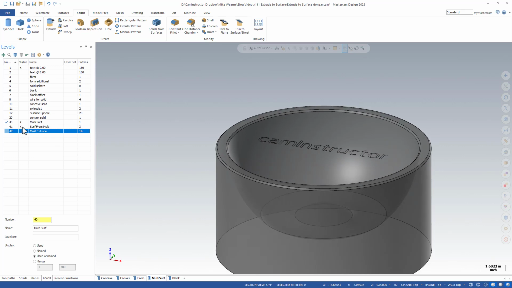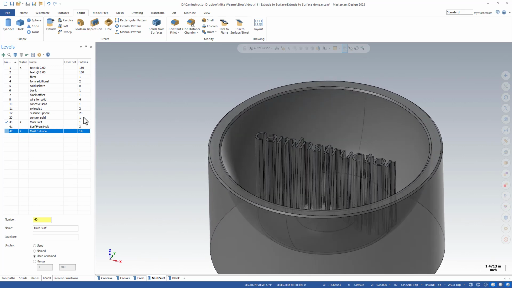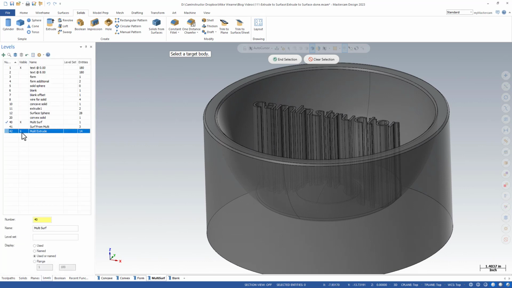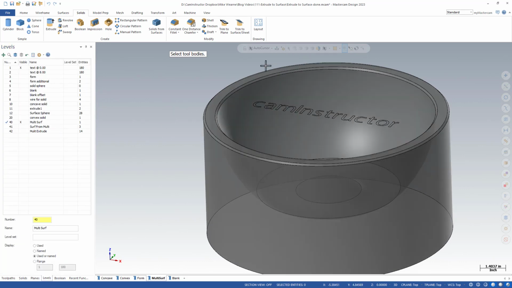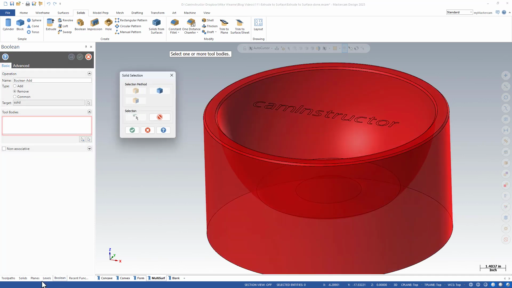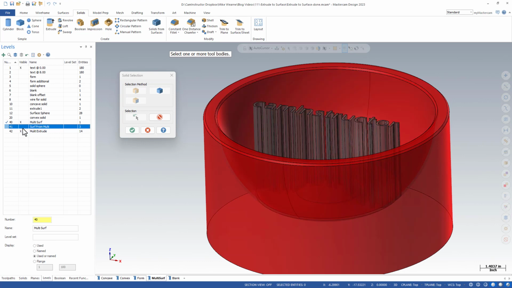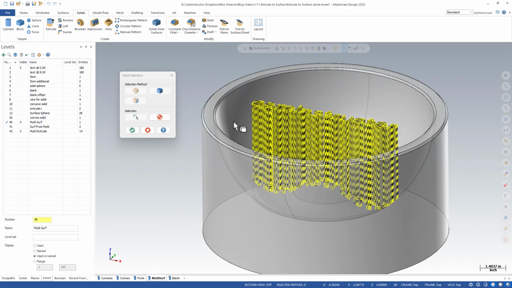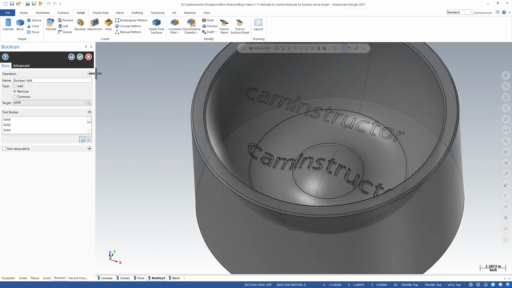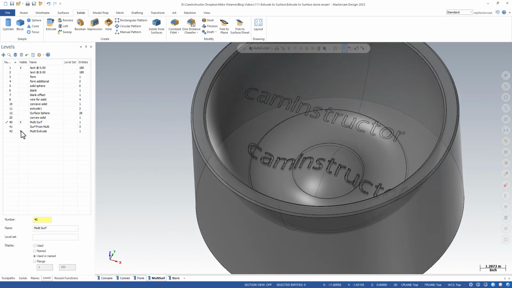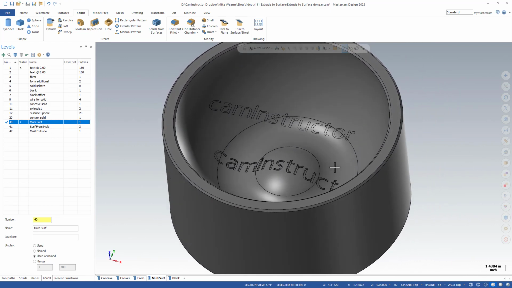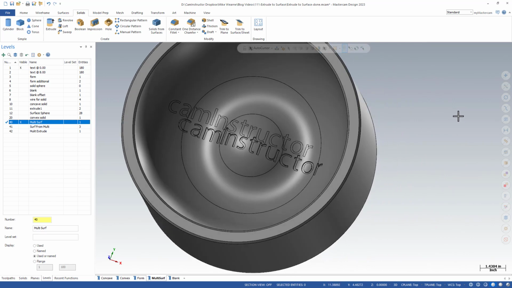Turn on our original body and do again our Boolean operation. Making sure that we get the correct body here as the target. Making sure we get our extrudes for the tools. Okay, and there's that completed extrusion into a shape with multiple faces.